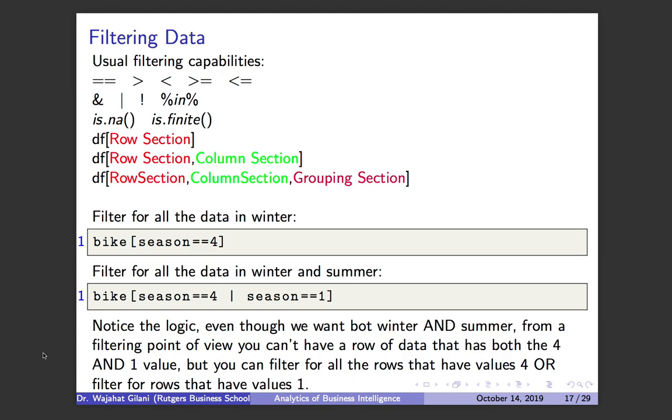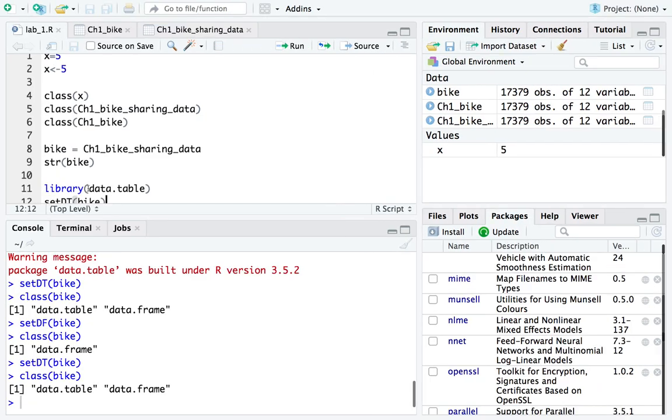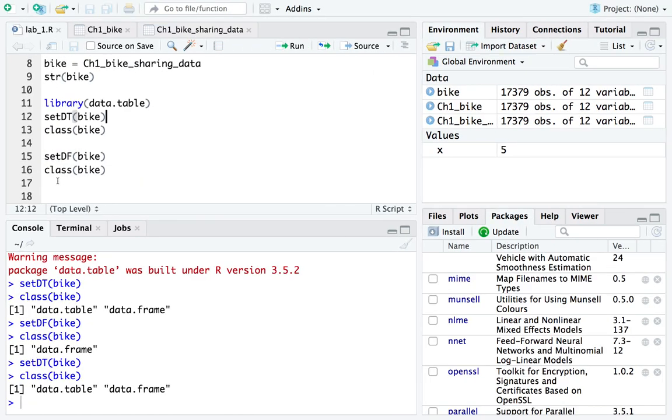So please be cognizant of the function I showed you here, the class function. All right, the class function. When you have a table of any sort, it'll tell you, hey, is it a data table or is it just a data frame? And it's okay. Most instructors don't care about how you do it. They just want the analysis.